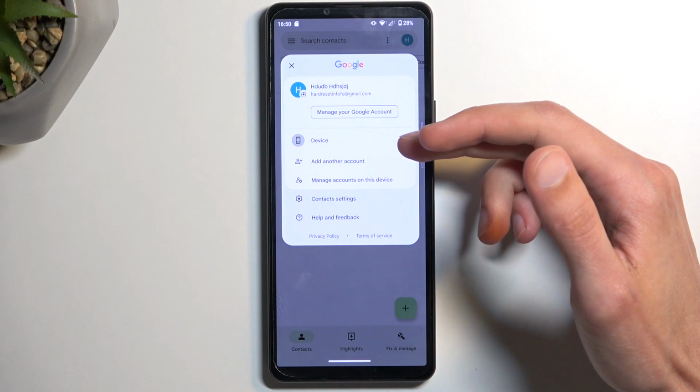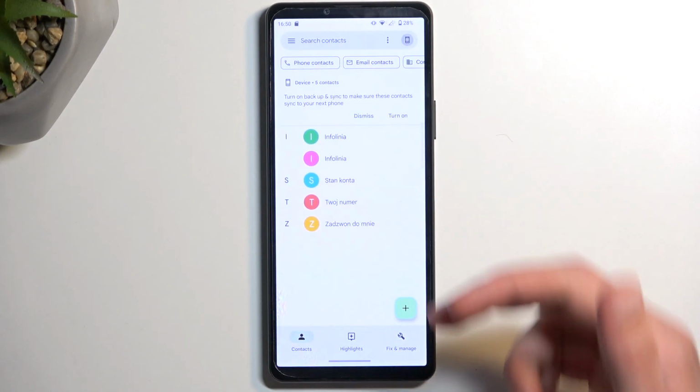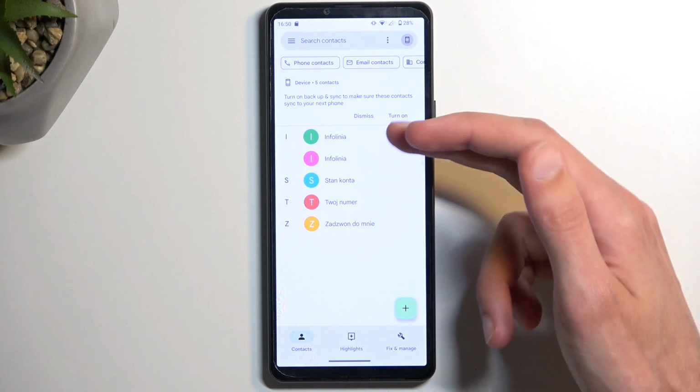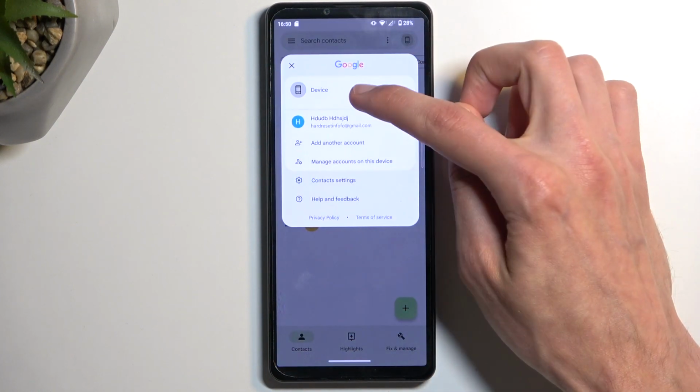so as I have imported contacts to the device, I can select that, and you can see we have our contacts that I have imported right over here, and you can switch between those.